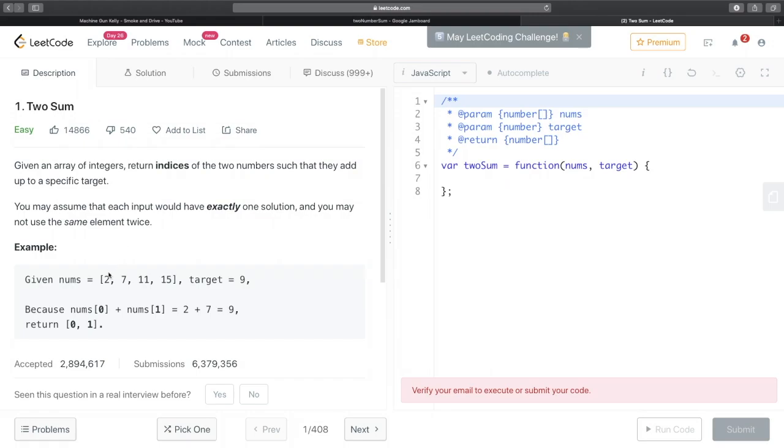So we can look at this example here in this array. We can see an array of 2, 7, 11 and 15. So it's a 4-number array, and then we have a target of 9. If we look at the numbers that add up to 9, we can see both 2 and 7 will add up to 9. So we would return the index of both 2 and 7, which in this case would be 0 and 1. So as you can see here, 0 and 1 is returned.